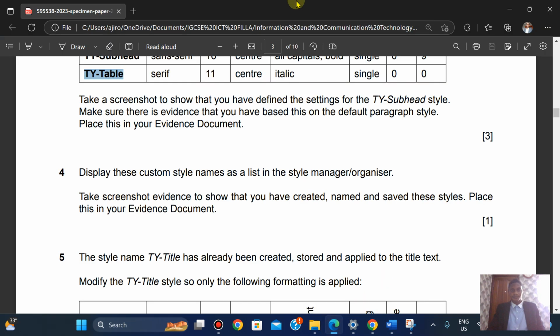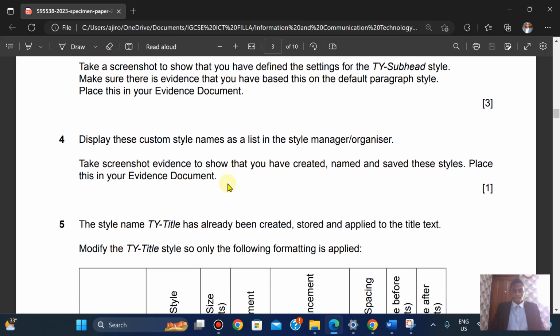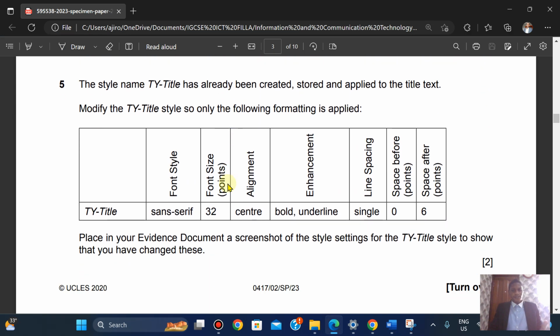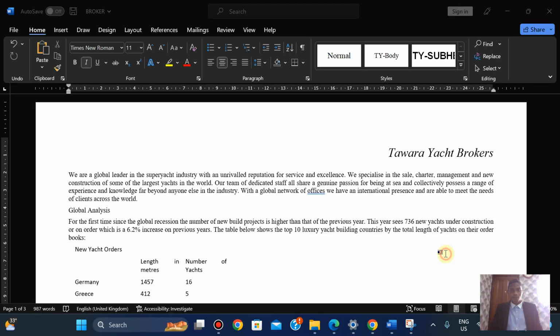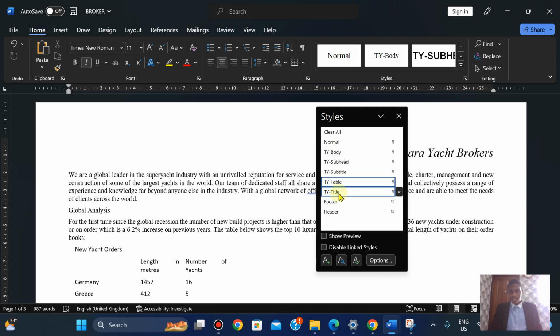So let's go ahead. The style name title has already been created, stored and applied to the title text. Modify the TY title so only the following formatting is applied. So let me do this real quick. So I'm going to right click on the TY title and modify.